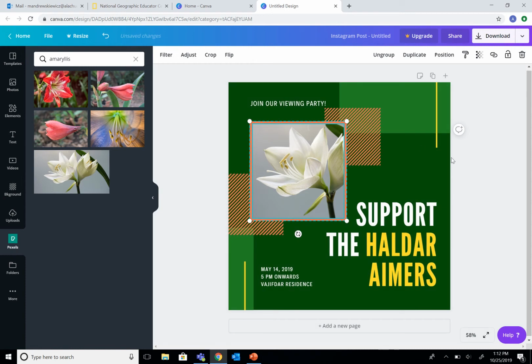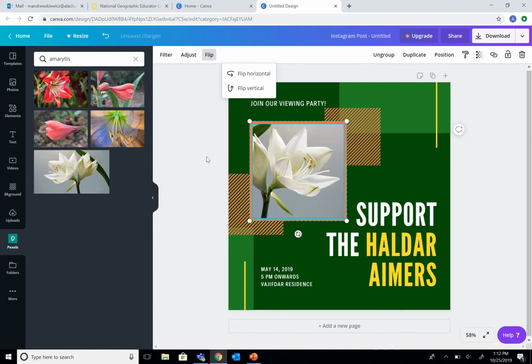And now I kind of want it to face the other way. So now you can see up here, there's flip, and I can flip it horizontally. So I think that looks a little bit better. The photo is now facing the middle of the post.